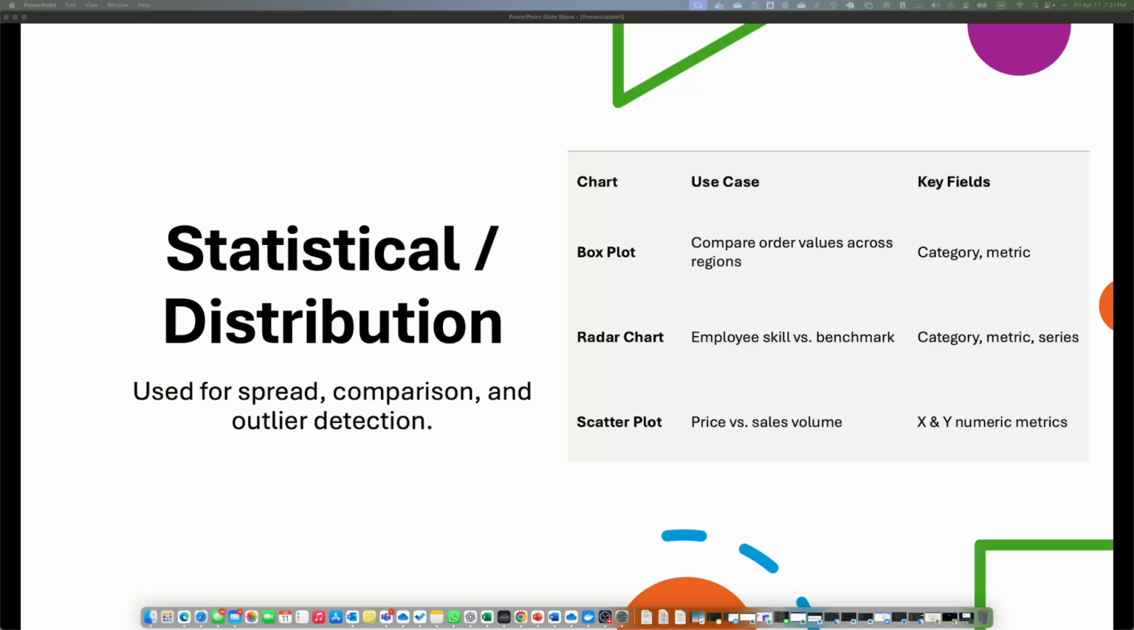The final one in the statistical category is the scatter plot. It's mainly used for X versus Y comparison. So you want to compare price versus sales volume. That's the main use of this chart. For example, if you want to identify ad spend versus sales.